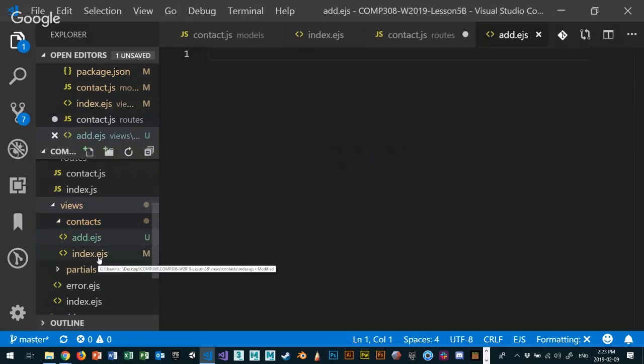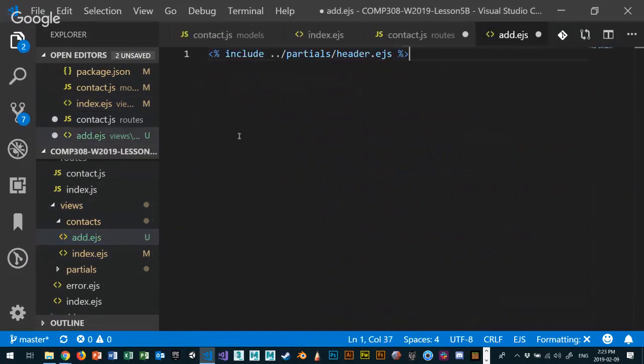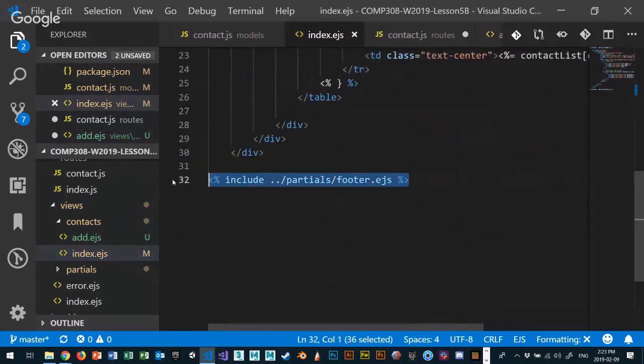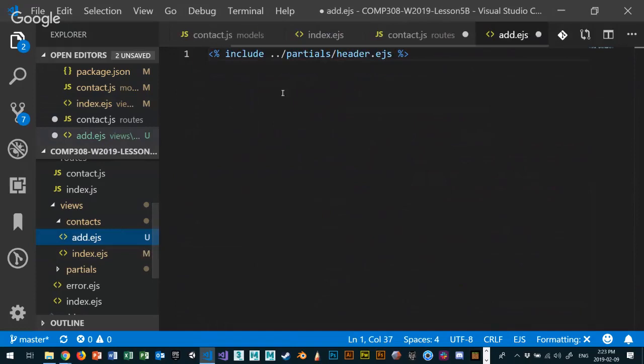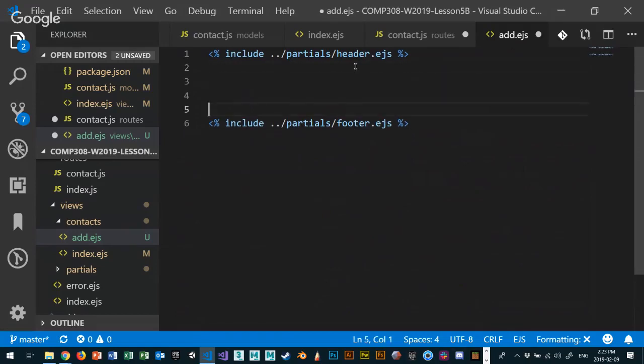Just like before, when we have in our index.ejs, we probably want to have a partial header. So I'm going to copy this and put it into the add page. And we also want to have a partial footer, right? So footer and header for the add page. It kind of looks something like this: header at the top, footer at the bottom, content in the middle. So we're going to have some kind of content for the add page. That's what goes in here.